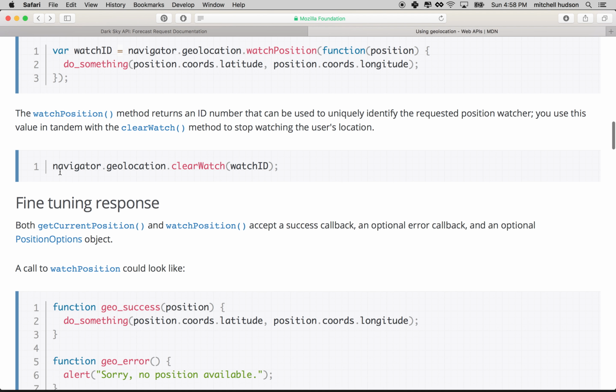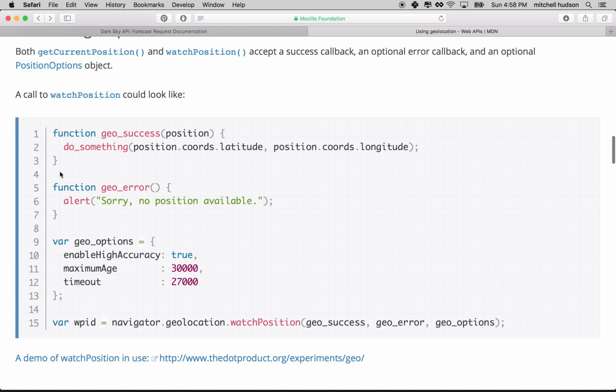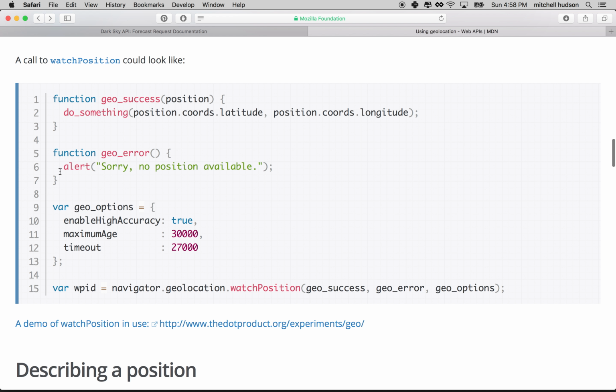And let me scroll down a little bit here. Yeah, here we go, right? So here's a good example. This says navigator.geolocation. This is actually watchPosition, but getCurrentPosition works the same way. So we can say watchPosition.